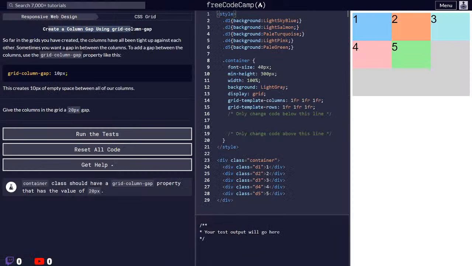Create a column gap using grid column gap. So far in the grid you have created the columns. The columns have all been tied up against each other. Sometimes you want a gap in between the columns. To add the gap between the columns, use the grid column gap property like this. So grid column gap 10 pixel creates 10 pixels of empty space between all of our columns inside the container.